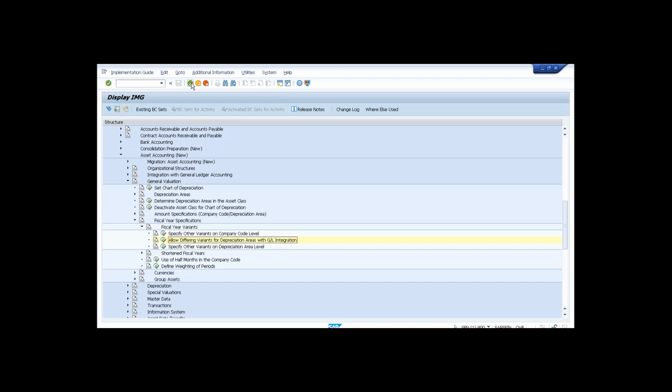No, we discussed this. We can have different fiscal year variants, but the number of periods has to be the same, and the start and end date has to be the same. This we already discussed from the first day itself, that if you are using different depreciation areas and you want to have a different fiscal year variant for these two depreciation areas, the start and the end date has to be the same.